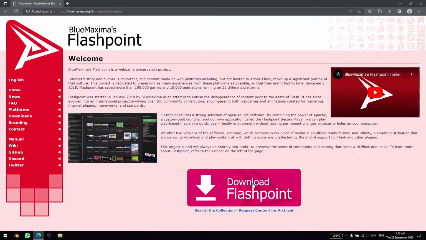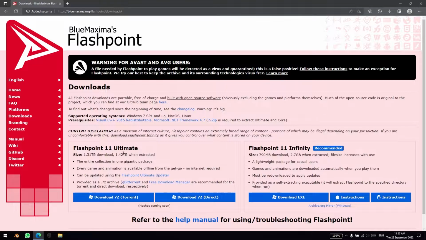All you need to do is go to their website by searching it up, click on the download page, and there you'll be presented with two options, Ultimate and Infinity. The difference between them is that the Ultimate version has a complete offline copy of all the media, whereas the Infinity version needs to download each individual media on demand before it's available to play. Just get the Infinity version, since you're never really going to play everything in the library, and it's also way smaller in size, like 1.3 terabytes smaller.